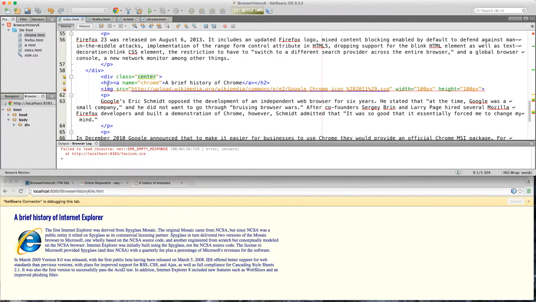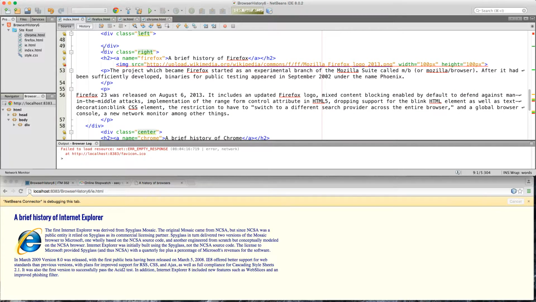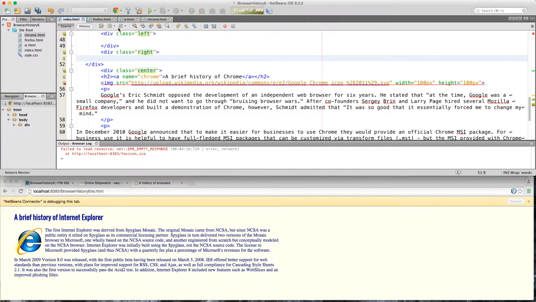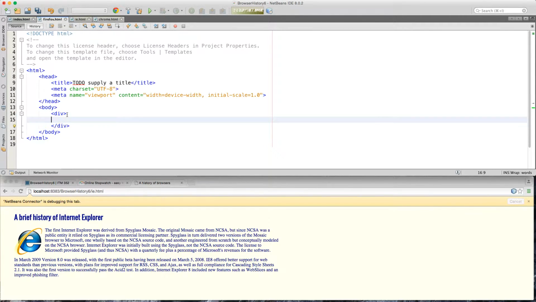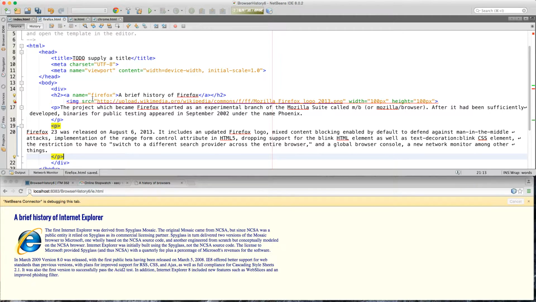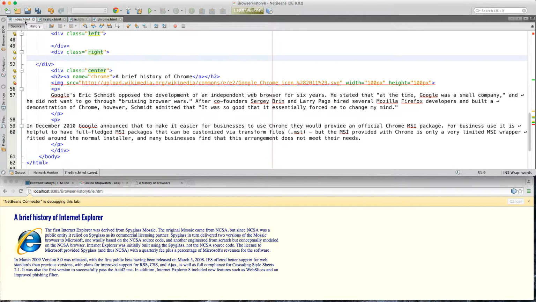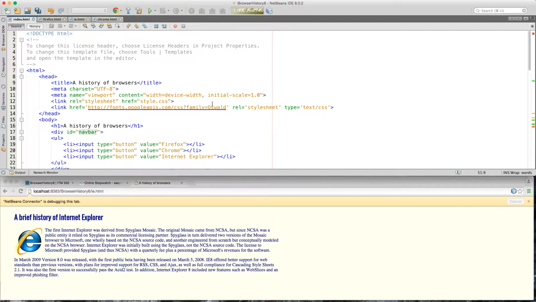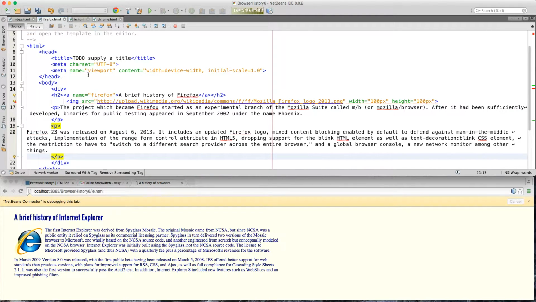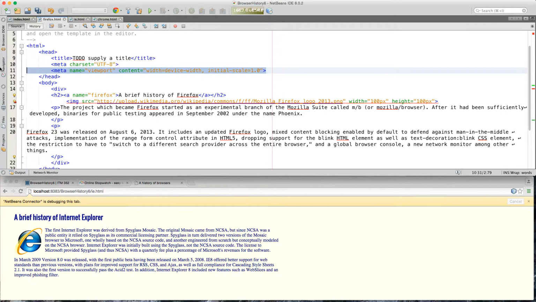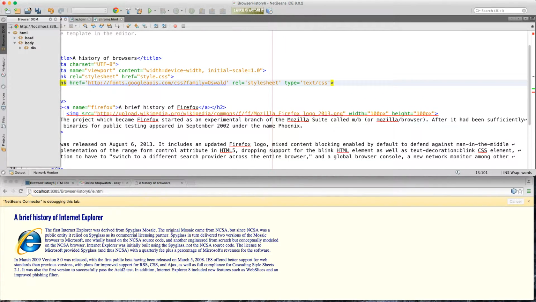So here's a brief history of Firefox. I'm just going to go between its div and div, cut that, go to Firefox here, and once again, hit enter, enter, paste, save, go get the head, like so. And to save some time, I know I'm going to need to do this for the other guy too, so I already have this in my paste.